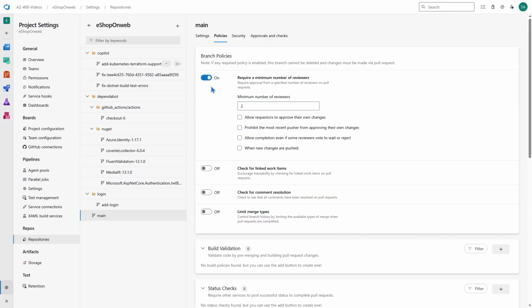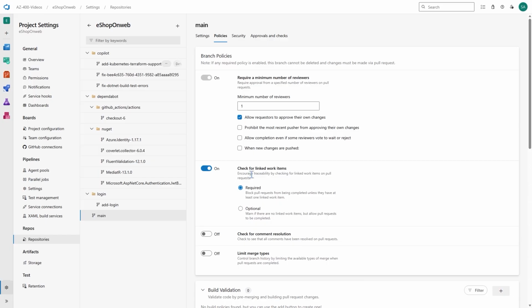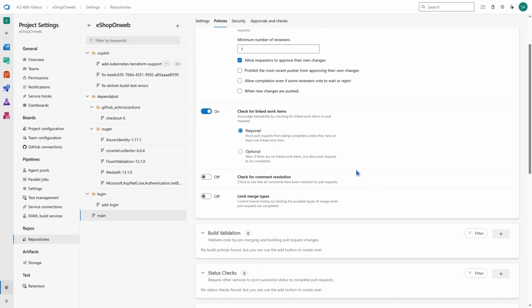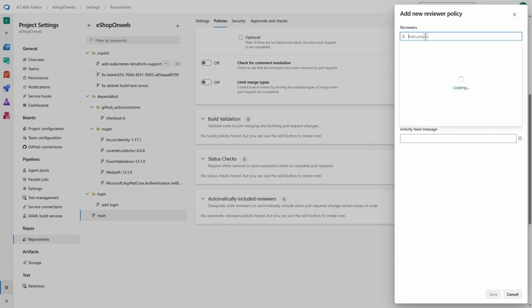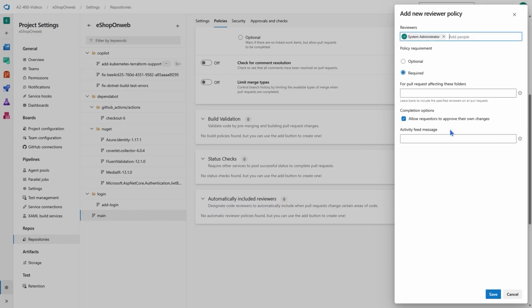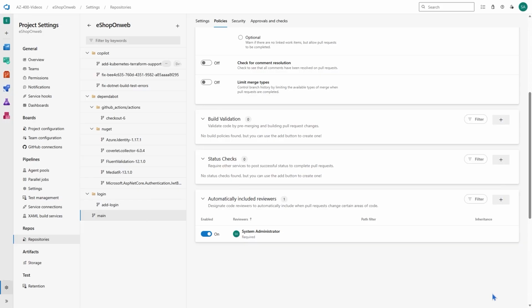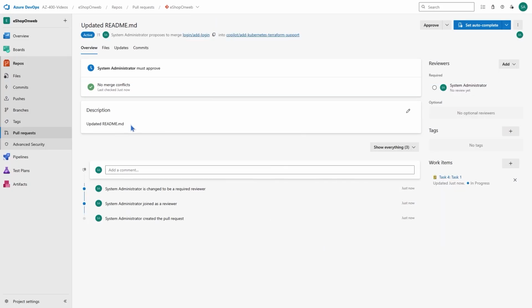Once we select branch policies, we will not allow any direct check-ins to the main branch. Here we can set who can approve changes and how many approvers are required. We can add required approvers based on file path or the whole repository. Now we will see the required approvers and work items in the pull request. And the code checks in.